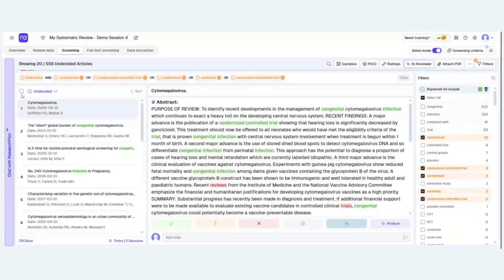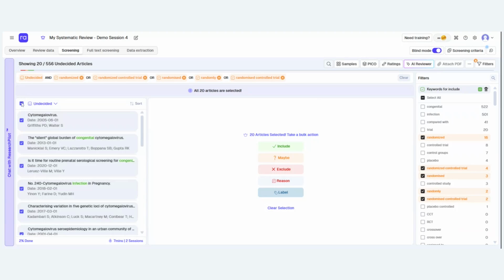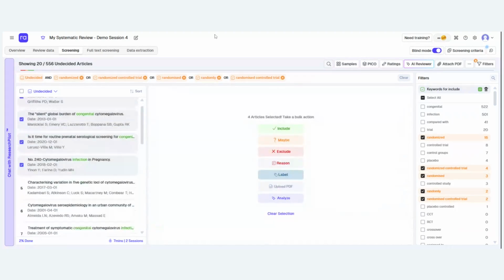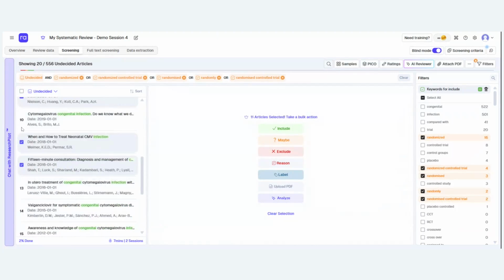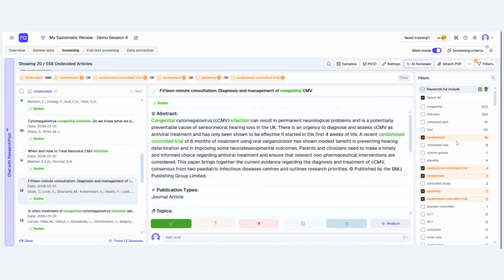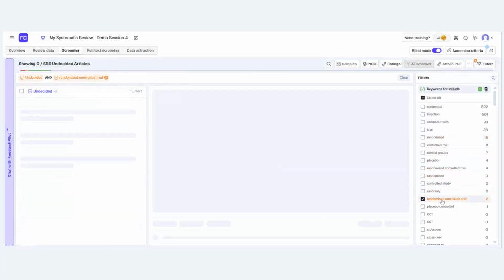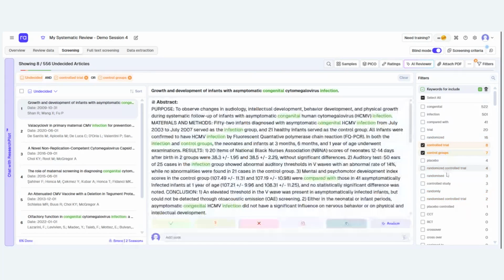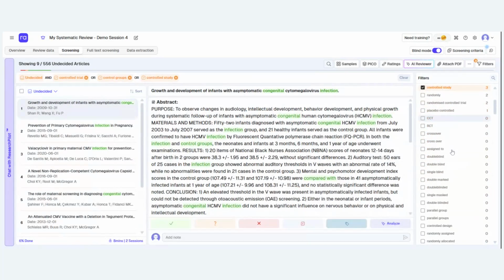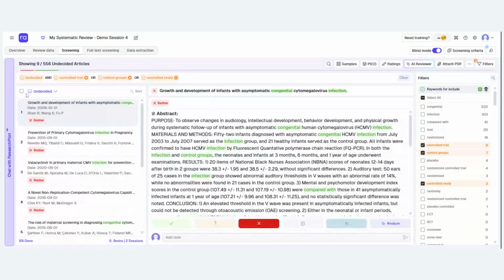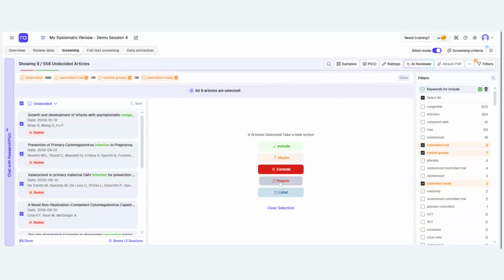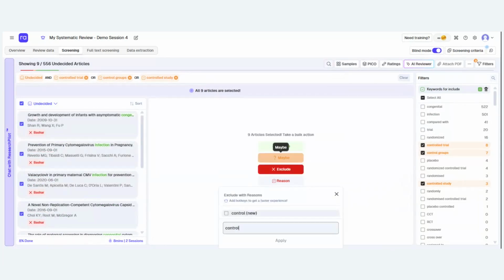And then with the premium membership, I can select all at once. Without it, I need to select them one by one. Or just simply go one by one. So let's select them all and include. Now let's say the controlled group or controlled trials or studies. I'm selecting all and exclude them. You can just simply as well exclude with the reason, and let's say controlled trial.